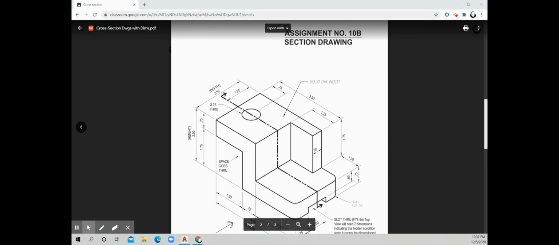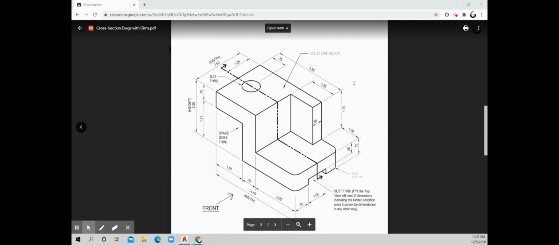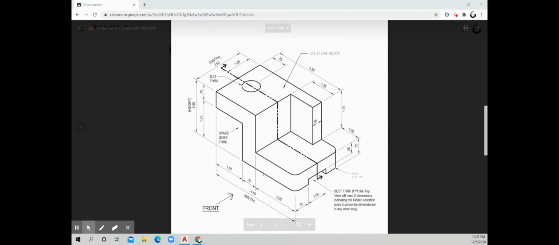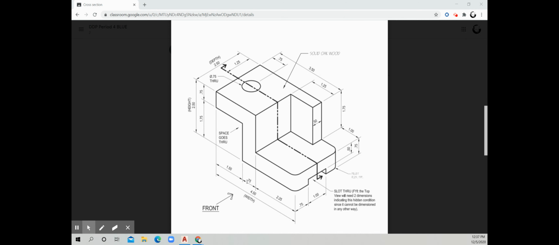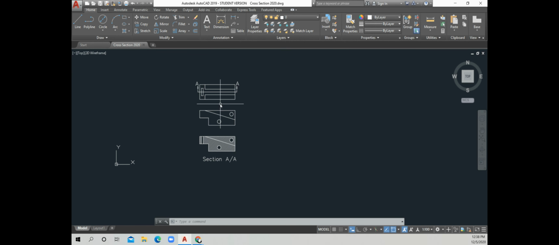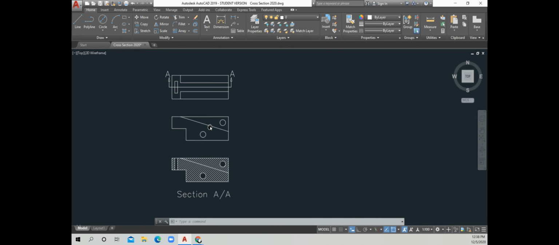All right, folks, here's 10B, the section drawing, second one. We're going to go ahead and do the front view, top view, and then the cross section. Again, we're skipping a lot of the advanced stuff on here. We're going to do a very, very basic cross section. Let's get started. So here we are in AutoCAD, and this is the one we did last time.